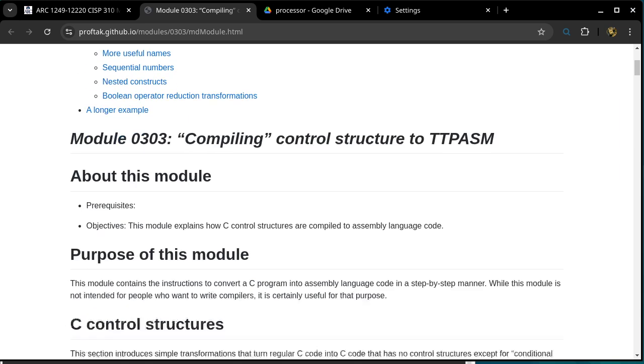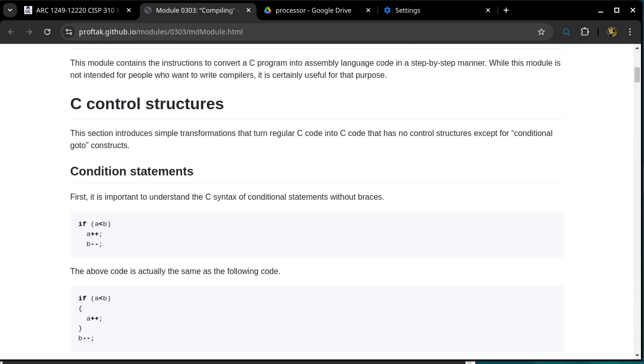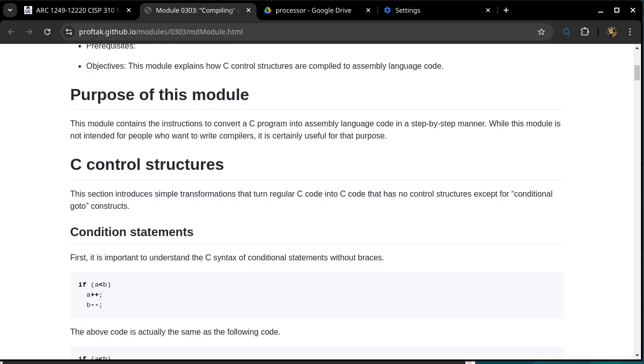So this starts off with a discussion of C control structures, particularly the conditional statements. If I were to show you this code here, if A is less than B, A plus plus, B minus minus, according to the indentation, most people would think that B minus minus is a part of the then portion of the conditional statement, but it is not true. In C++, A plus plus in this case, as a statement, is the only thing that is in the then portion of the conditional statement. B minus minus is actually outside of the conditional statement entirely.